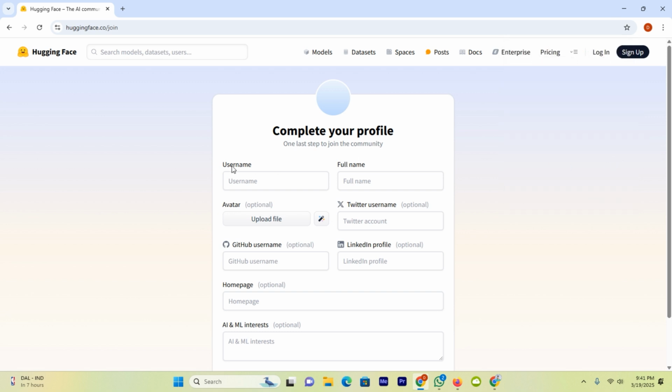Now here you can see the option of username, and this one is full name. You can also upload your avatar, plus you can use your Twitter username, also the GitHub and the LinkedIn profile. But these 3 are optional. So the first thing is I will write my username. After writing my username, I will write my full name.